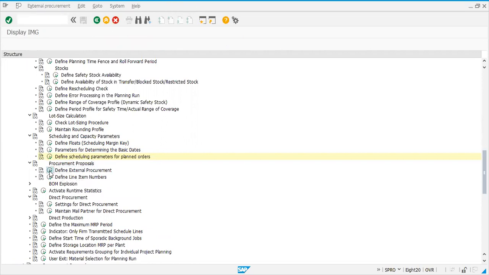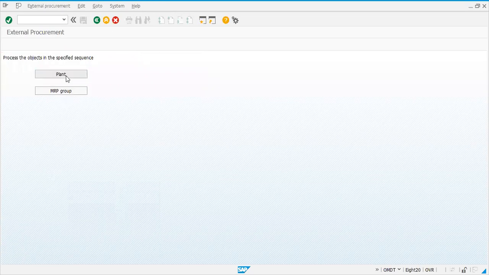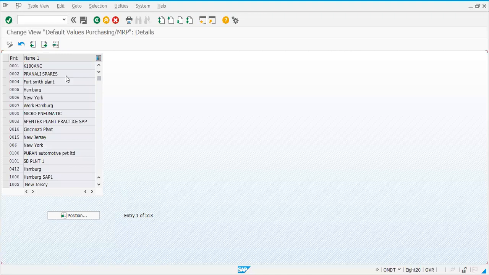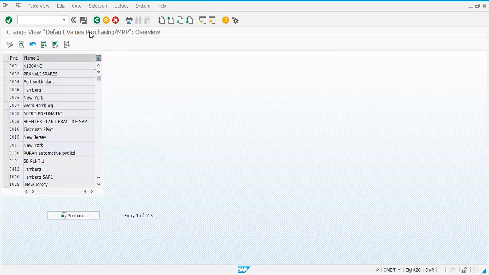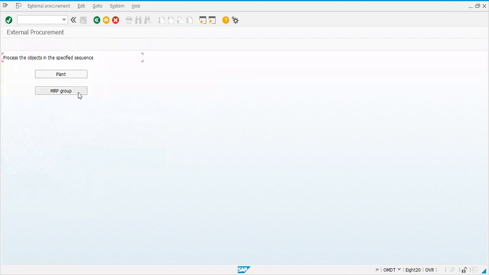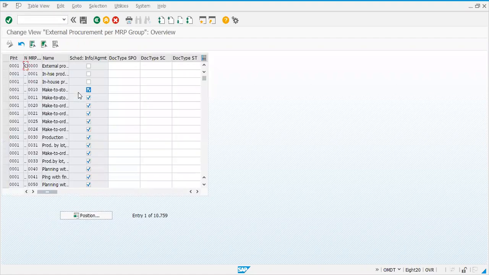So what does external procurement mean? You are activating the plant with respect to external procurement, if there are any shortages. Okay, so this is the minimum time for the purchasing process. This is subcontracting. Okay, substitute group for the purchasing: if the purchasing group is not available, they can substitute one more purchasing group here from the PP point of view.